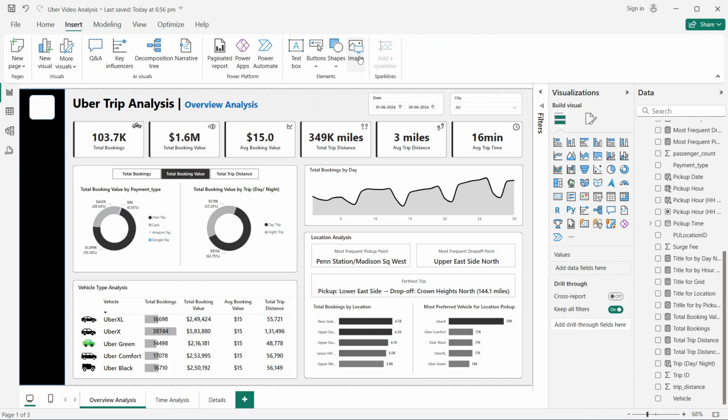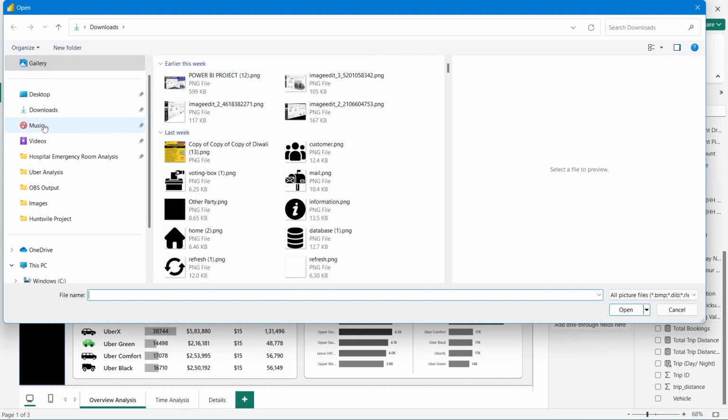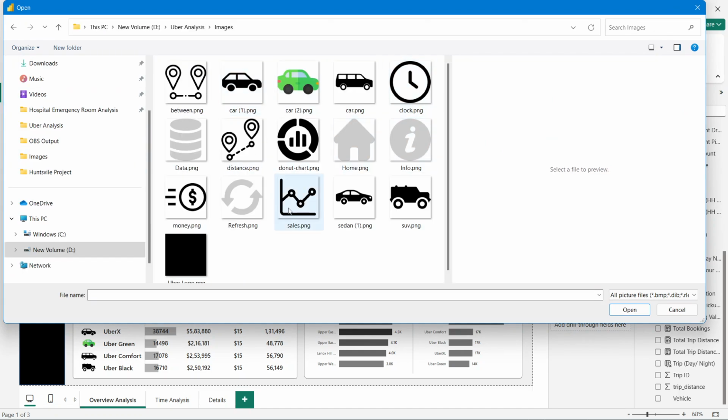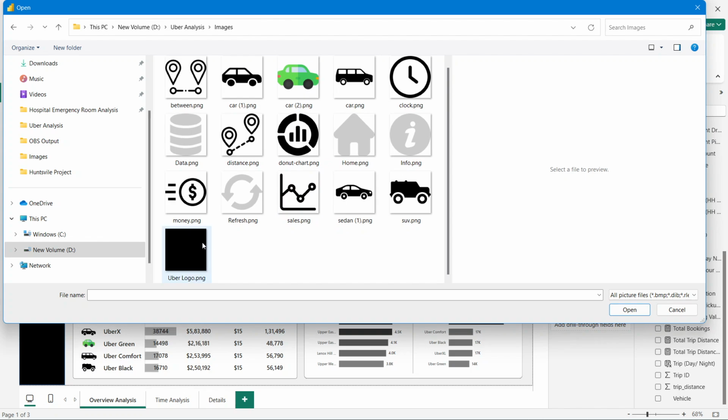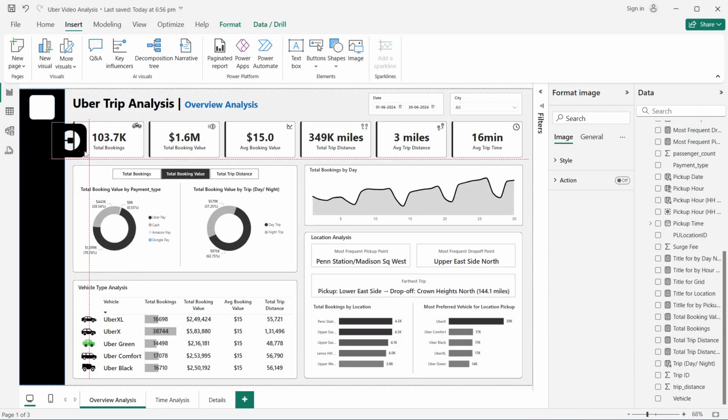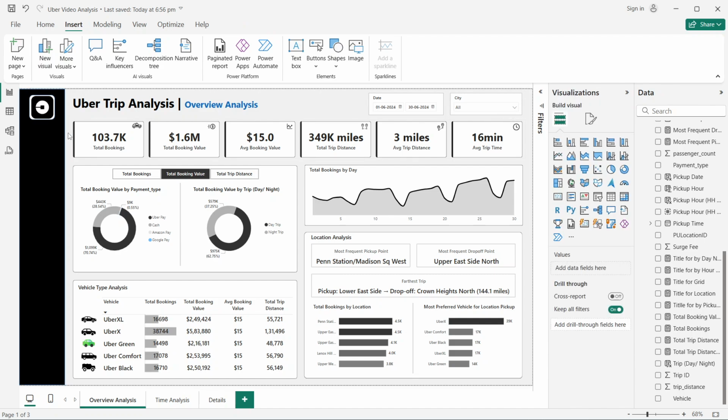Now I will go to Insert and click on Image, and go to Uber analysis. In images you can see the logo. This is the Uber logo. I'll click on this, reduce it, and bring it over here. Perfect. All right, so in this way we have added the Uber logo as well.